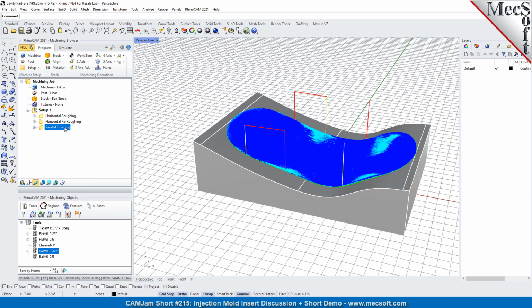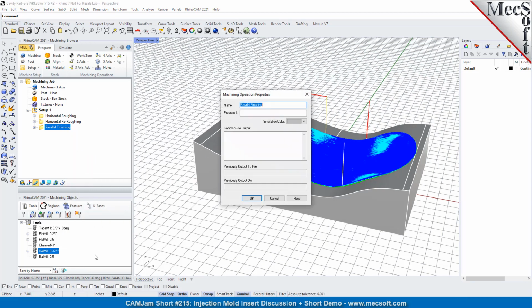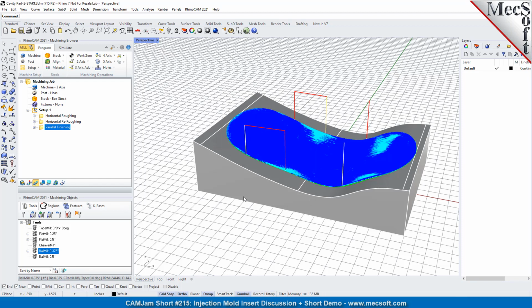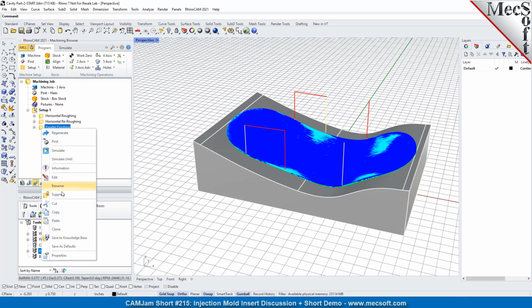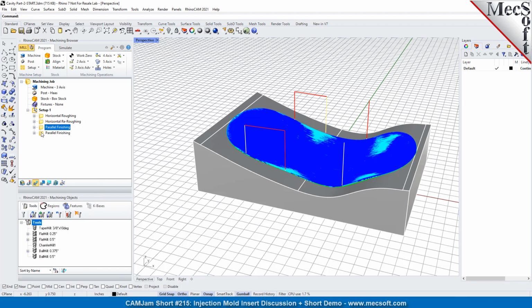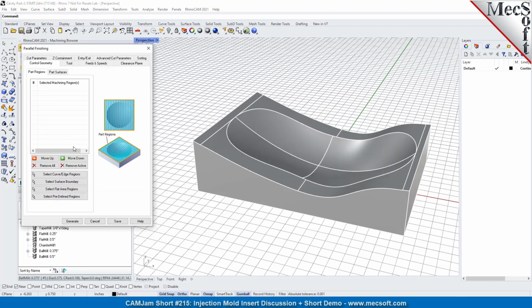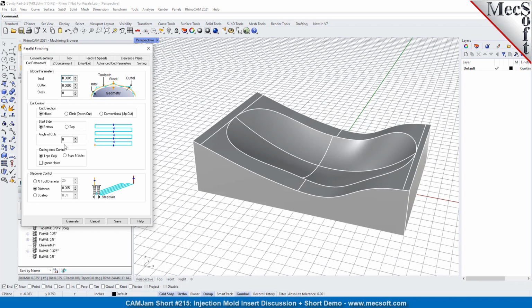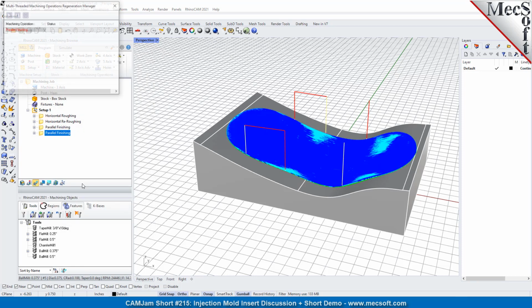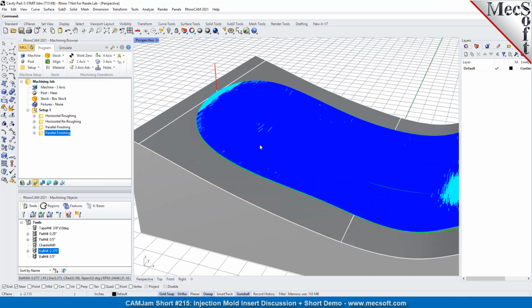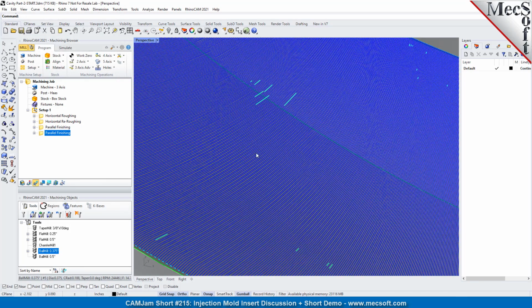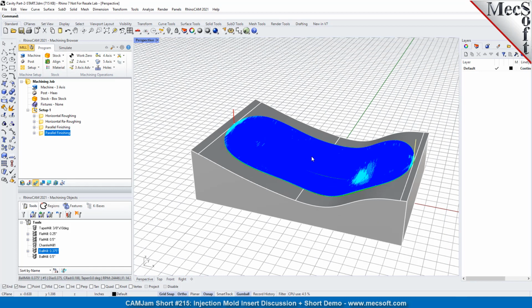Okay, so let's go ahead and also change the color of this operation for when we simulate it. Okay, so now we've got one parallel finishing operation. We're going to clone that and use it again, and we're going to change our cut direction to 90 degrees, so it'll be right angles to the first one. And here's our toolpath in the Y direction.